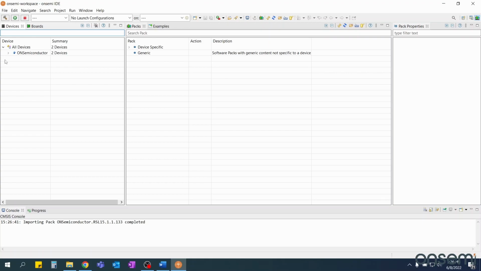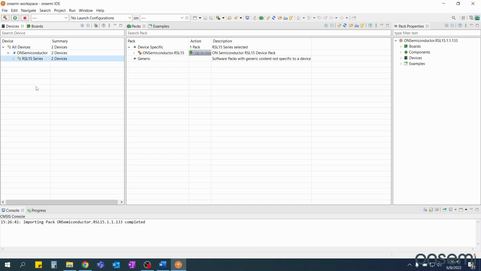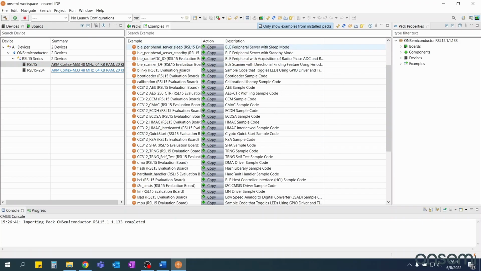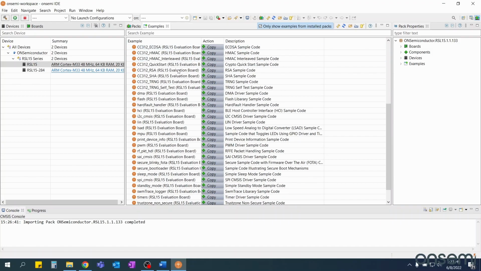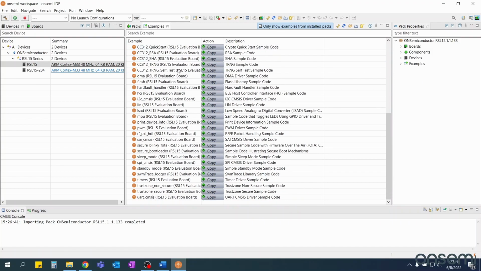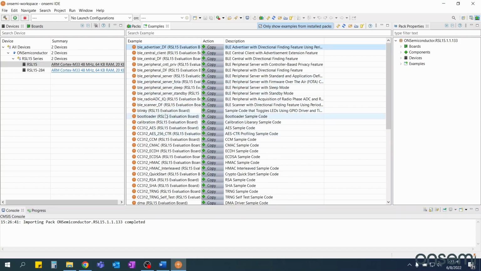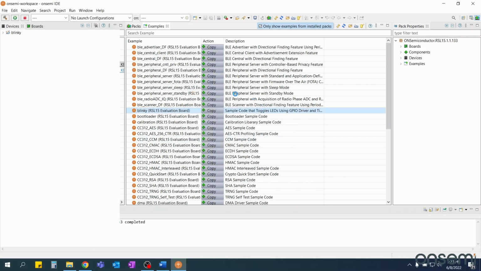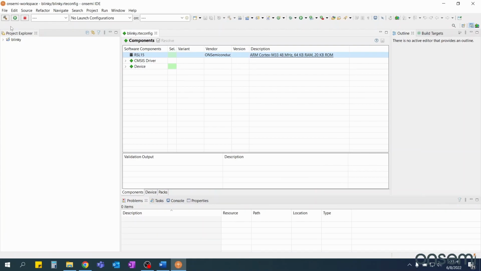Now on the left side, we should be able to see onsemiconductor. Click on that, it brings down the RSL15. Now up here, we can click on examples and we see the full list of sample applications that are included with the RSL15 firmware pack. Now, why don't we just go ahead and quickly select one of these? Let's go with Blinky. If we hit copy, it's going to copy a new copy of the code into our project folder. And here it is.